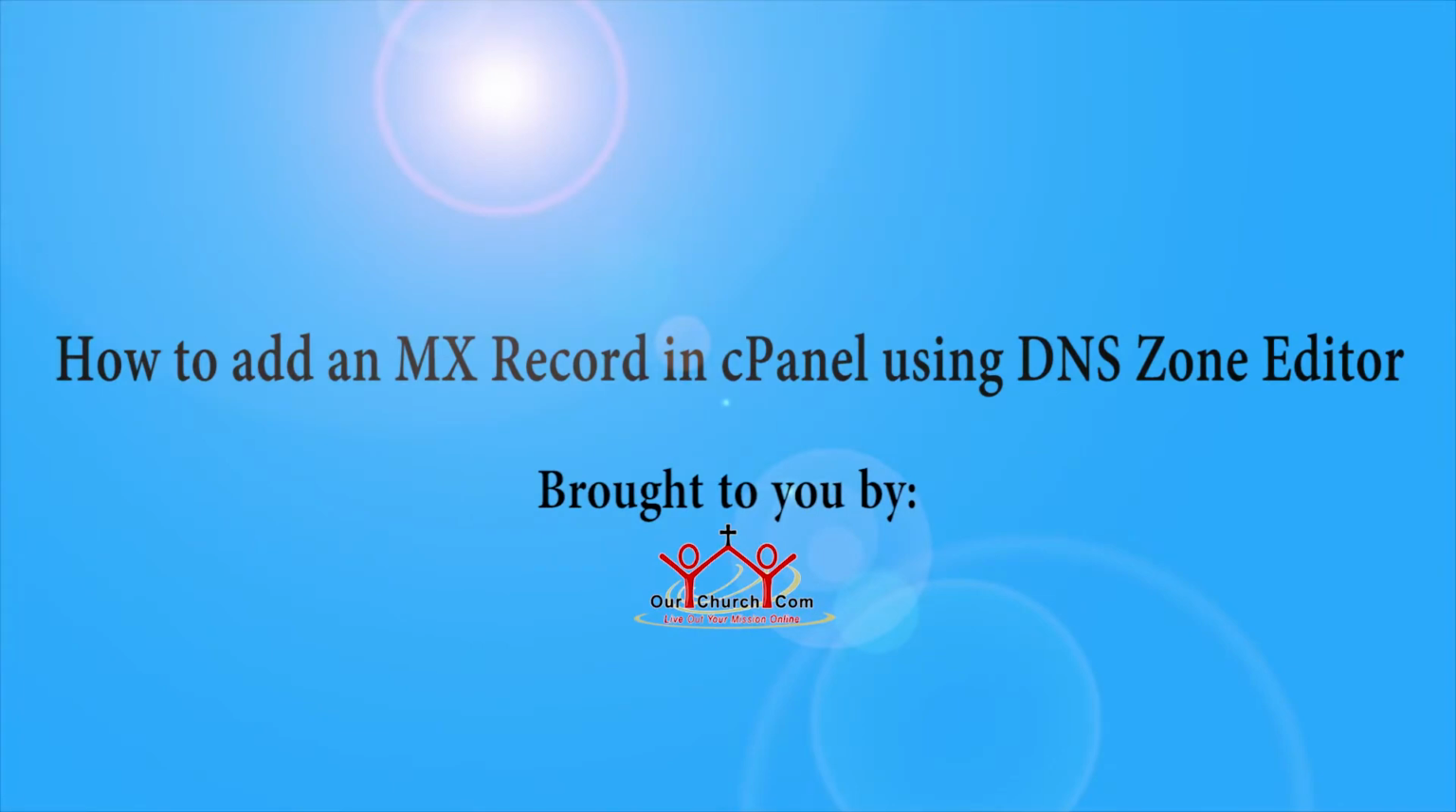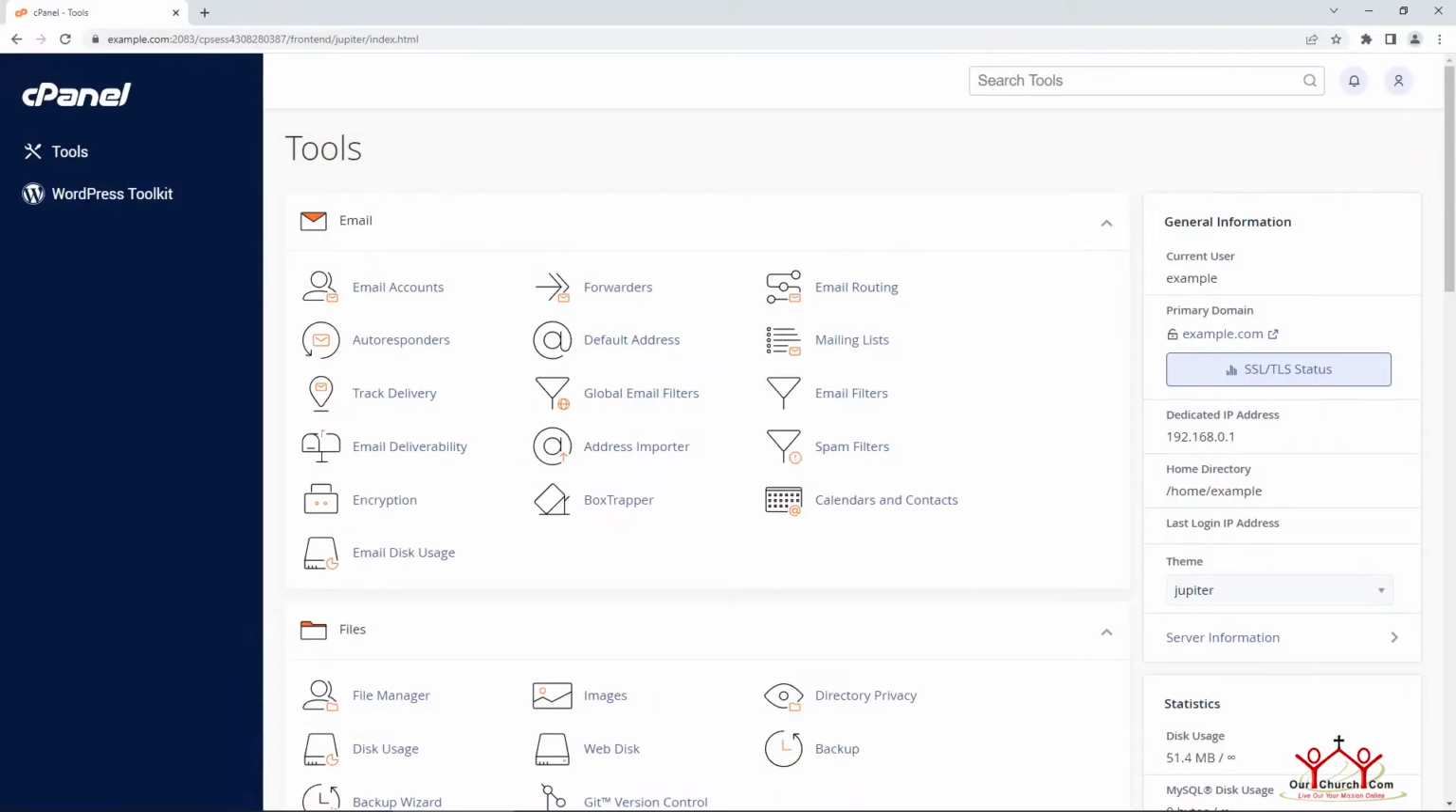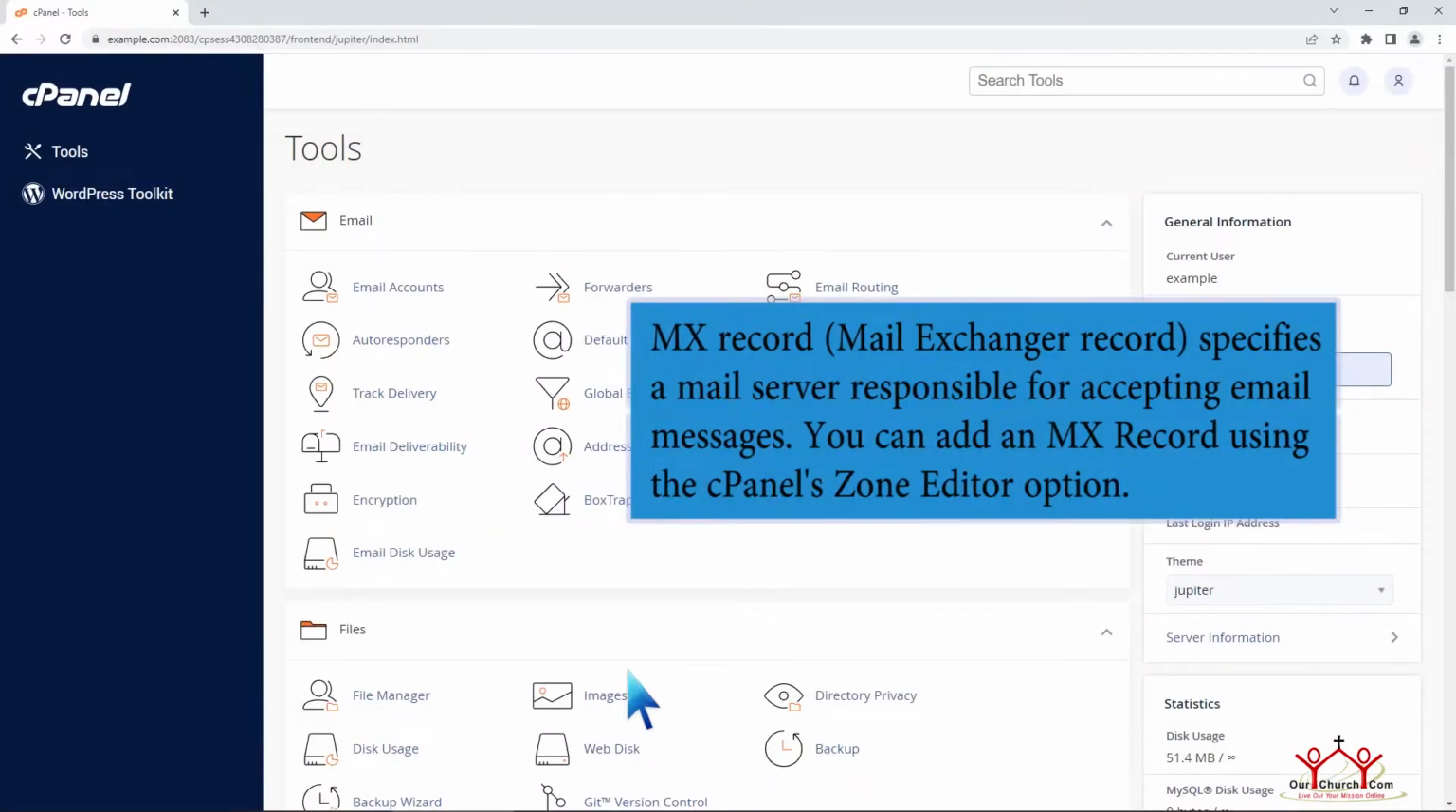How to add an MX record in cPanel using DNS Zone Editor. An MX record, or mail exchange record, specifies a mail server responsible for accepting email messages. You can add an MX record using the cPanel's Zone Editor option.